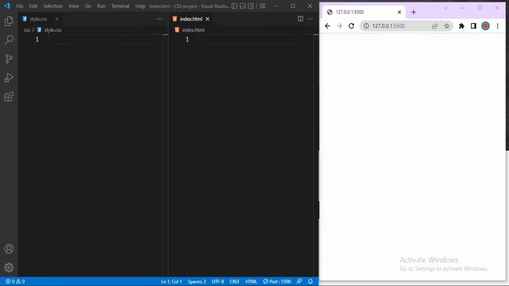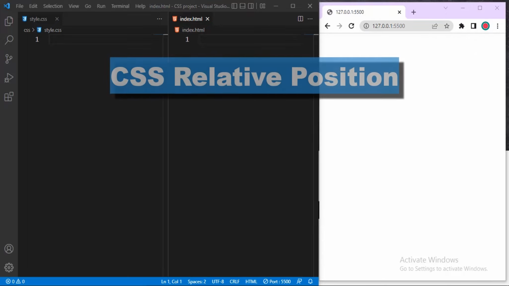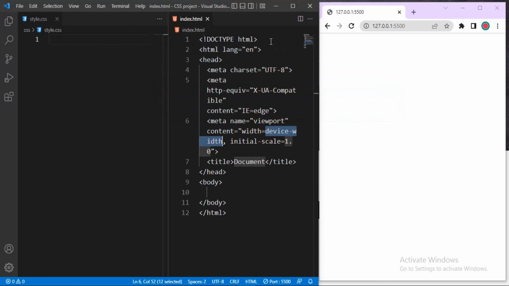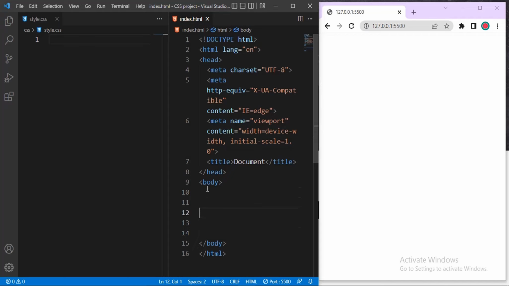In this video, we're talking about CSS relative position. To do that, let's first create our HTML basic structure. Then inside our body element, let's create two elements. I'll use a header one and a div.